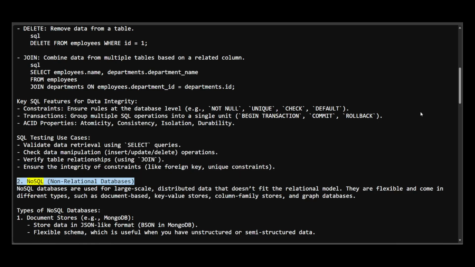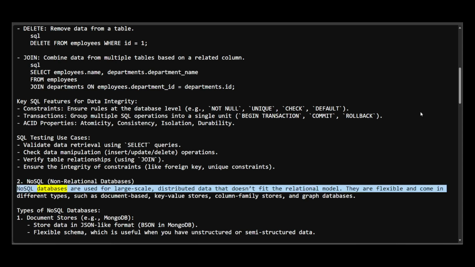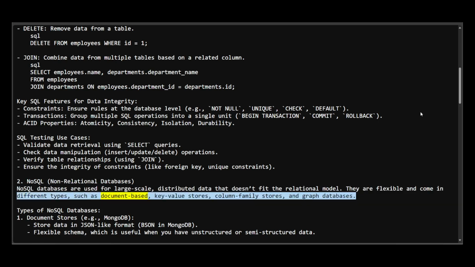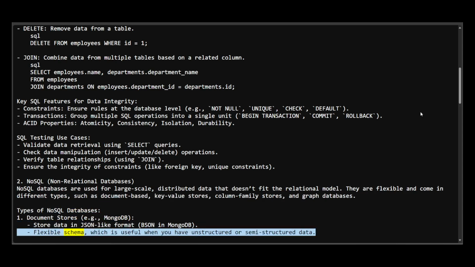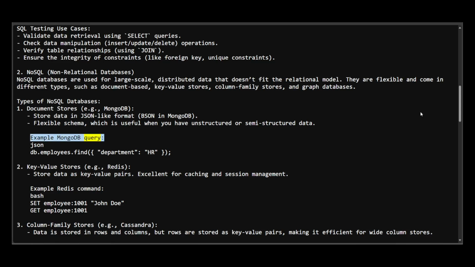2. NoSQL, non-relational databases. NoSQL databases are used for large-scale, distributed data that doesn't fit the relational model. They are flexible and come in different types, such as document-based, key-value stores, column family stores, and graph databases. Types of NoSQL databases. 1. Document stores, e.g. MongoDB, store data in JSON-like format, BSON in MongoDB. Flexible schema, which is useful when you have unstructured or semi-structured data. Example MongoDB query: db.employees.find({department: "HR"}).